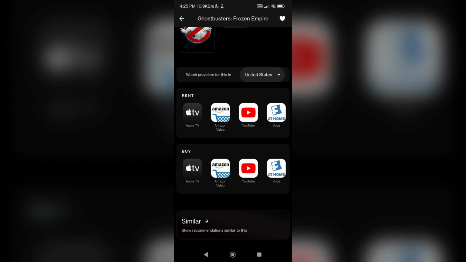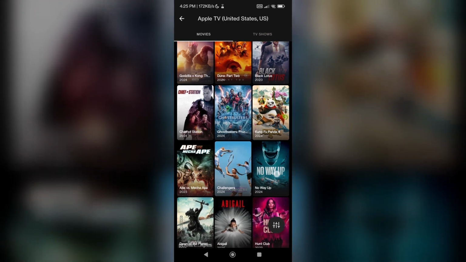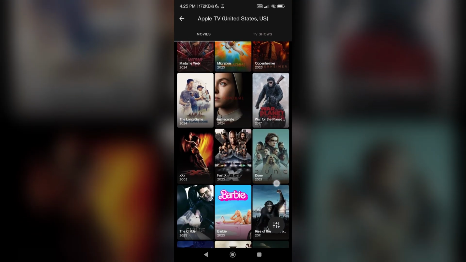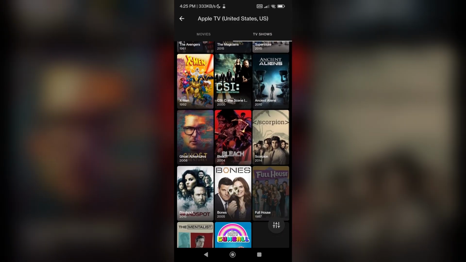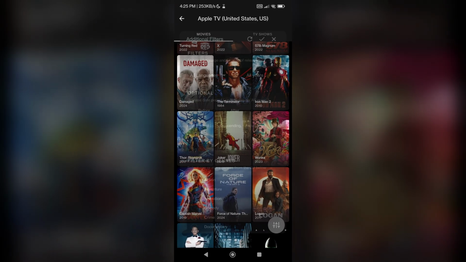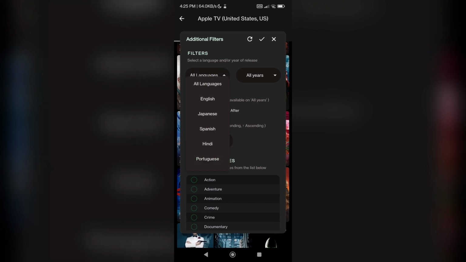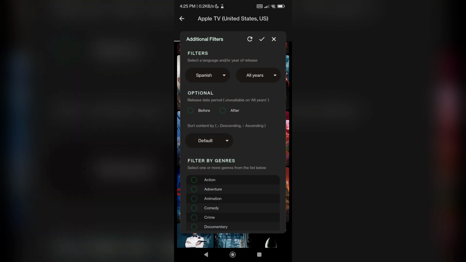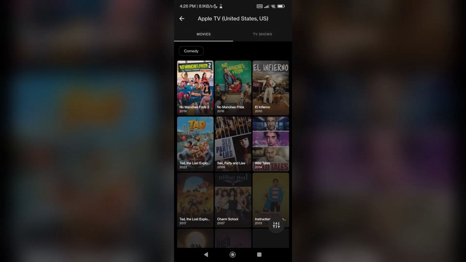And there's more. Each of these platforms is clickable and takes you to a screen which lists all the movies and TV shows available on that platform for the selected region. And most importantly, this list can be filtered using this floating button, which is similar to the one found on the wizard modal. You can filter by genre, language, year of release, and more. Let's see this with some examples.